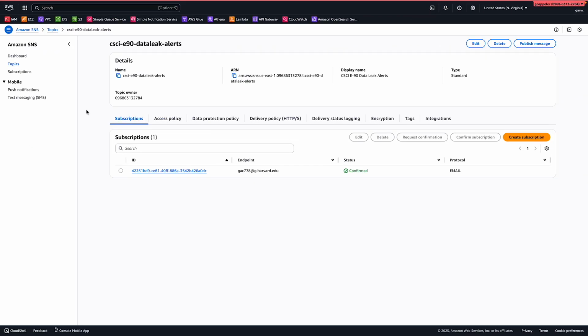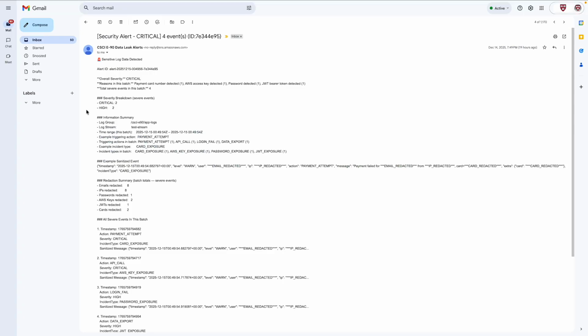For high and critical severity events, the Lambda function publishes an alert to an Amazon SNS topic. Each alert includes a unique alert ID, which allows us to correlate batches of events. The alert explains the overall severity and why it was classified as high or critical, and includes the triggering action, such as a failed login or API call. It also contains a summary listing all the severe events in that particular batch. No raw sensitive values are ever included in the alerts, only sanitized ones.